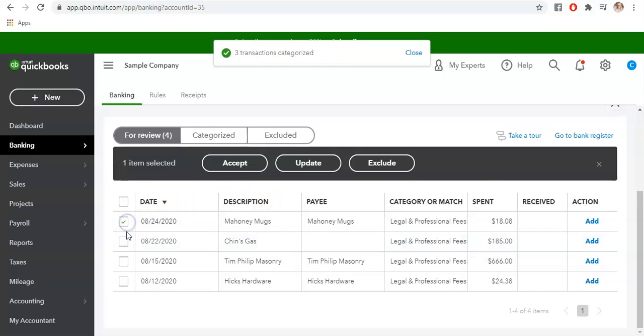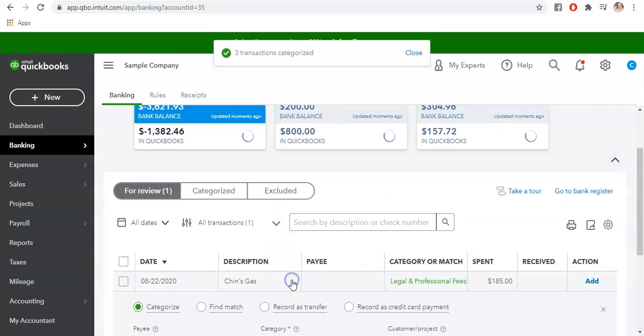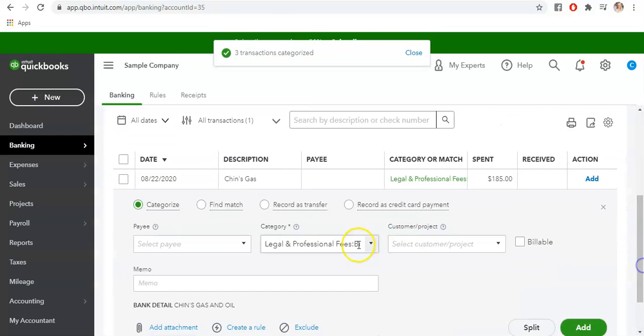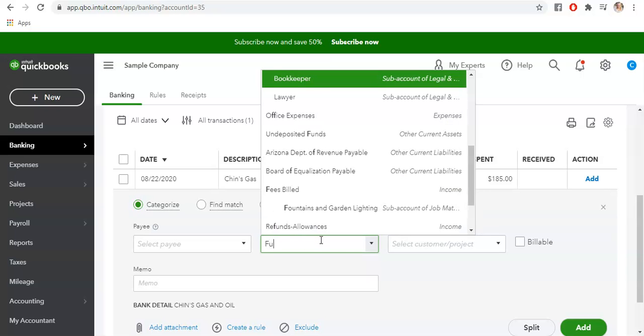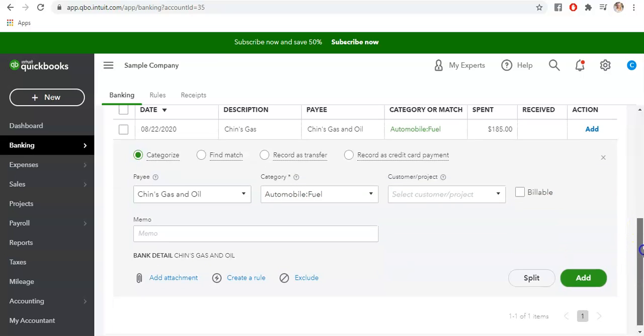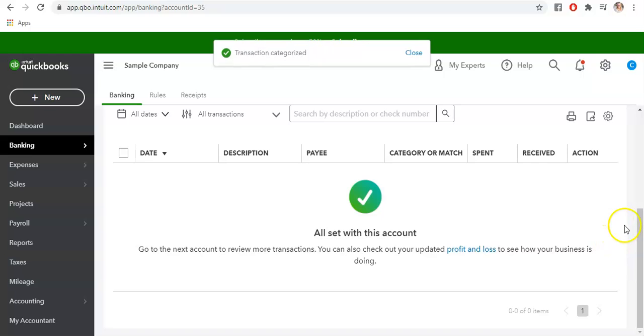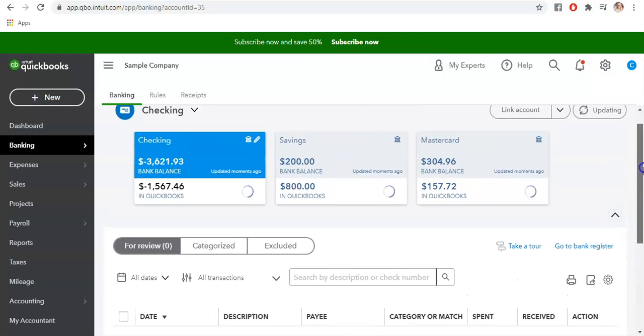These ones here look like they are all ready to go, so I would go ahead and accept those. Now this Chin's gas, I would say that's probably not bookkeeping. It would be like fuel for your automobile, and it's also missing a payee. So you want to add both of those, and then there we go. We are all set with this account. We don't have any transactions left.